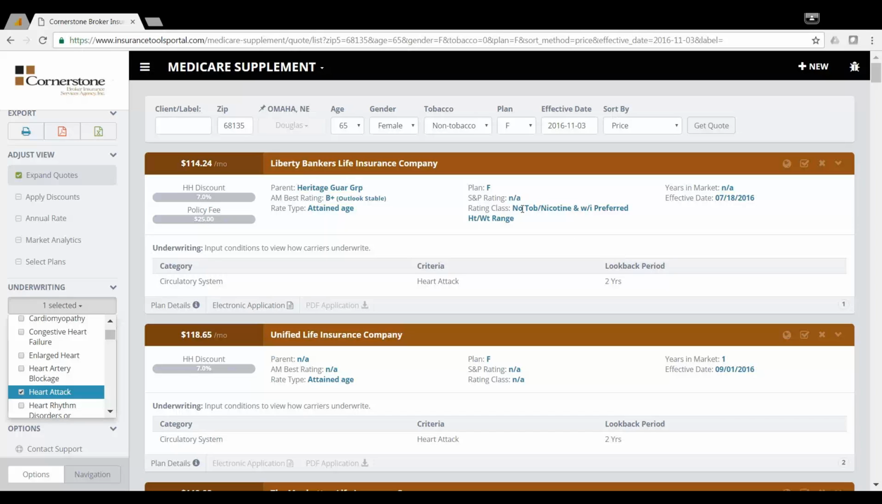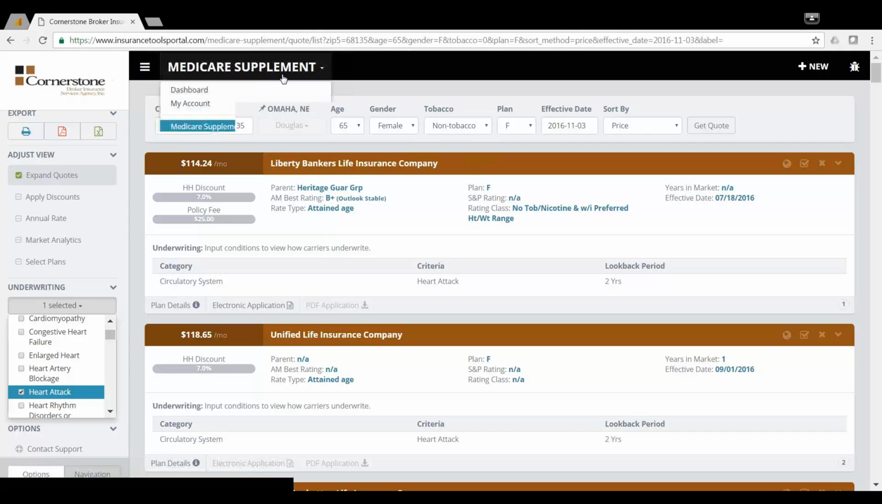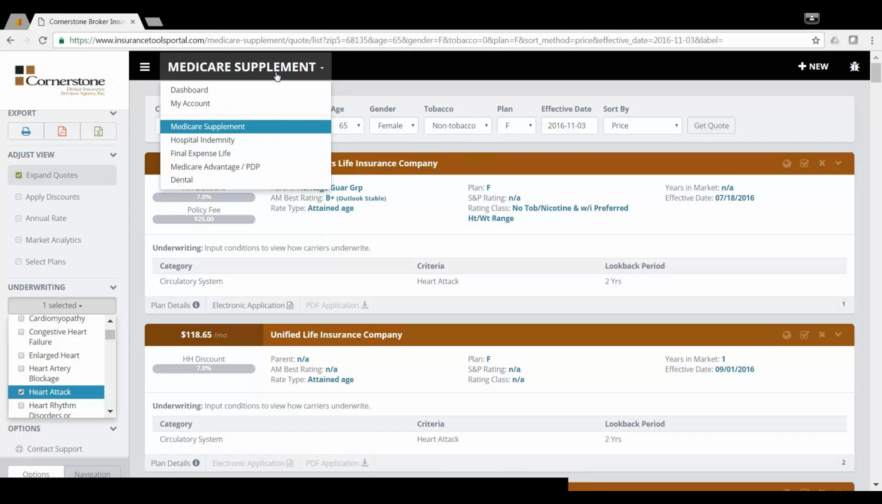To navigate or to get out of this screen and maybe go back to the dashboard page or switch to a product line, all you need to do is hover over the heading here and it will allow you to go back to the dashboard or the My Account page. If you want to change your password or change your name or your username, you can go to that My Account page to do so there.